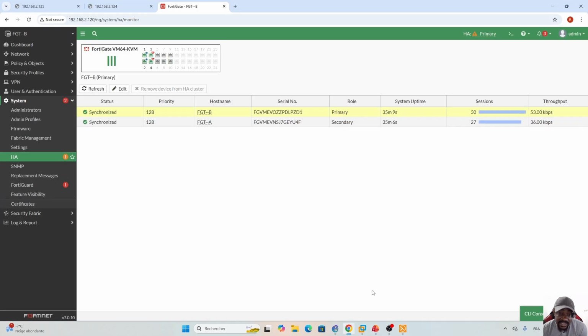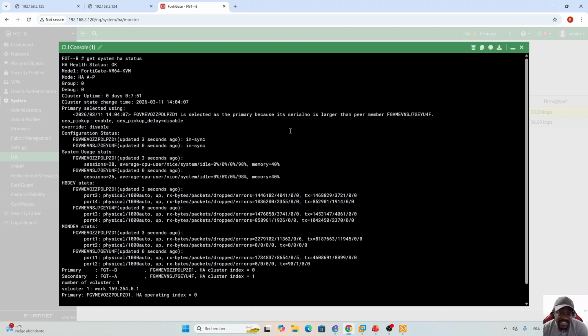So that is why the serial number was used here for the primary election decision making. Here you also have information about the devices, they are in sync, and system usage stats. You also have information about CPU and memory. You have the devices in the heartbeat devices statistics. You have these 2 ports that are connected as heartbeat devices, and below you have monitored devices.